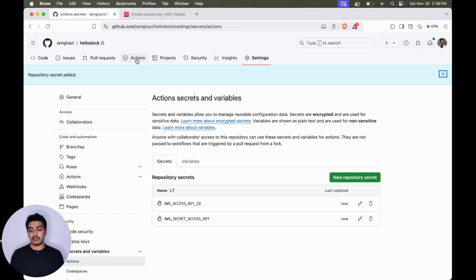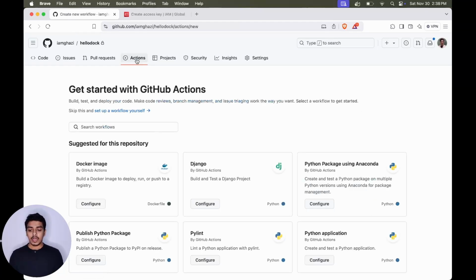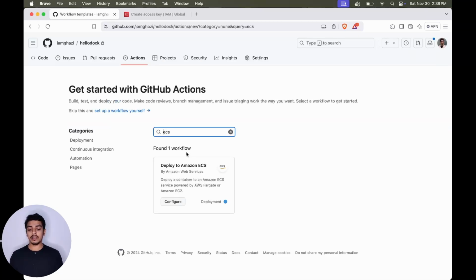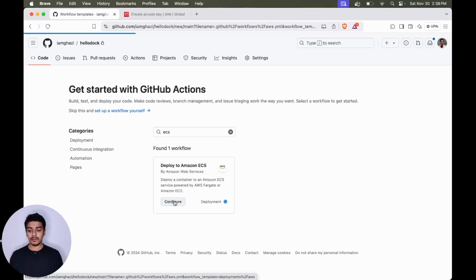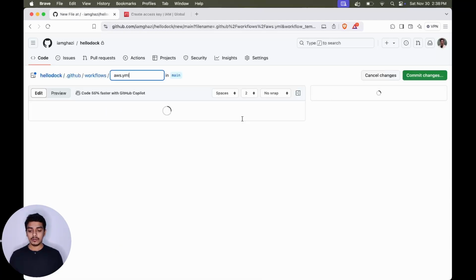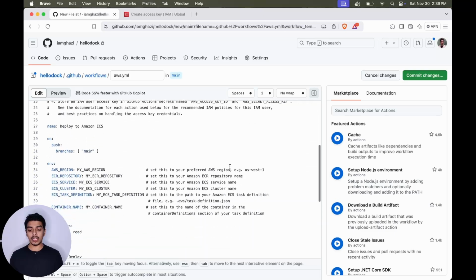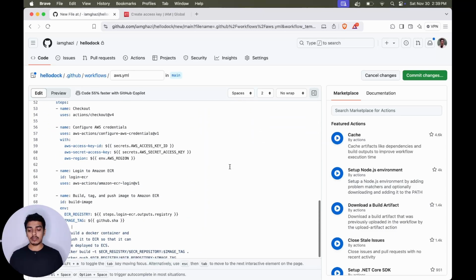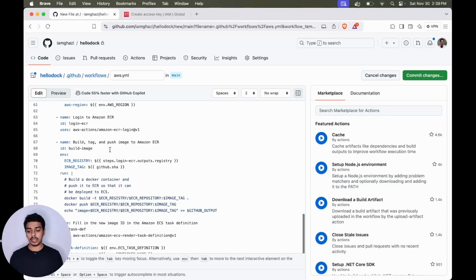So for that, we have to go to Actions, and since we want to deploy on ECS, we are going to search ECS here. There it is, deploy to Amazon ECS. We are just going to click configure. This whole thing can be a lot confusing, but this is actually very straightforward. You don't have to worry about all these things.